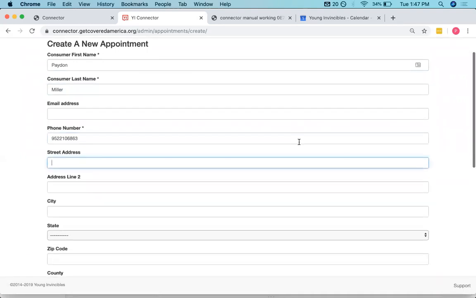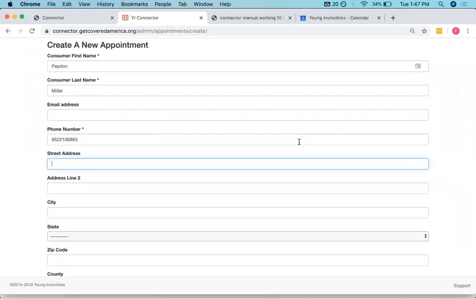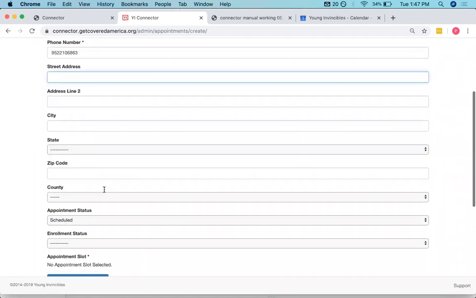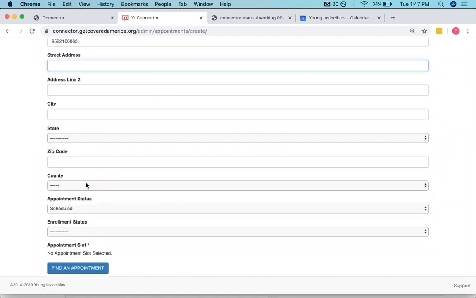But oftentimes, maybe someone's calling your front desk. Maybe you got an email. Maybe it was at a big community event that you got people from, and you're now calling them back to book appointments. So let's fill out this here.